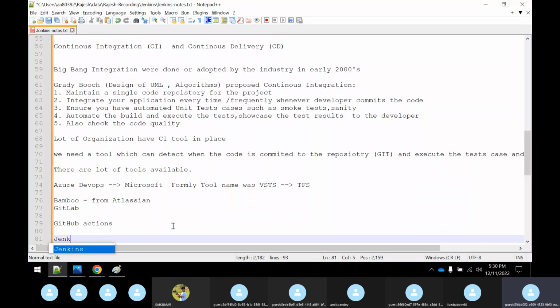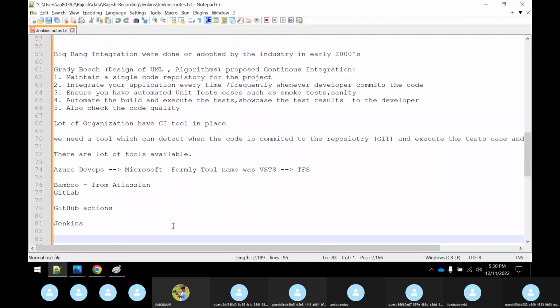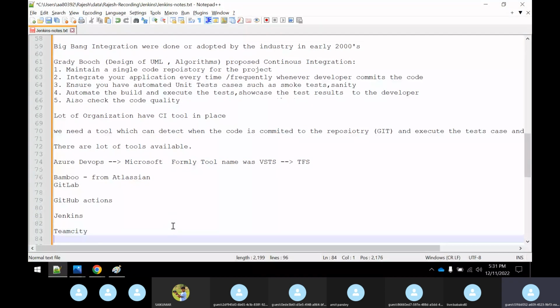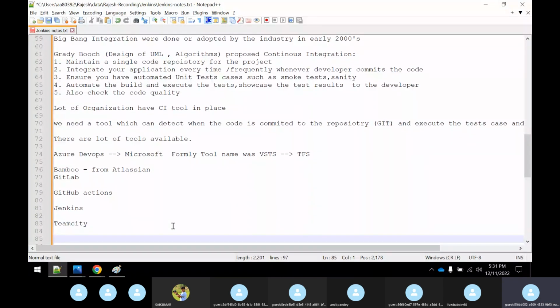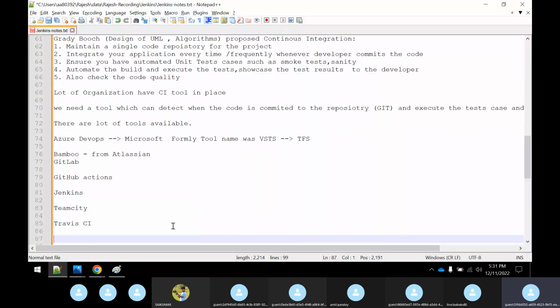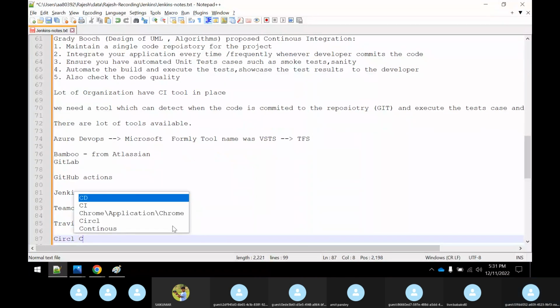What else do we have? We have many other tools. These are the popular tools, guys. Jenkins is a very popular tool, right? We have something like TeamCity. You might have come across this tool, TeamCity, as well as Travis CI or else Circle CI.